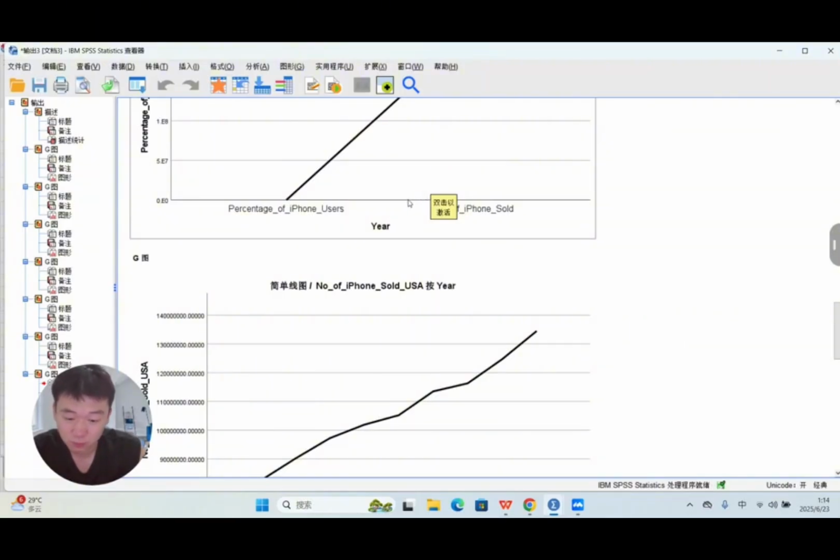This fluctuation contrasts with the steadily growing user base and shows that while the iPhone remains popular, actual purchases are influenced by dynamic external and internal factors.